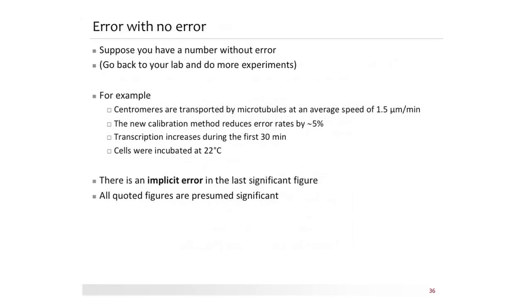OK. Now, what do you do if you don't have an error, a number without error? I would probably tell you, go back to your lab and do more experiments. That's the best way of doing this, but I know that it's not always possible. And sometimes you just quote numbers which are kind of vague or rough or approximate, and you don't need to show error. It's possible. So these are quotes from various papers.